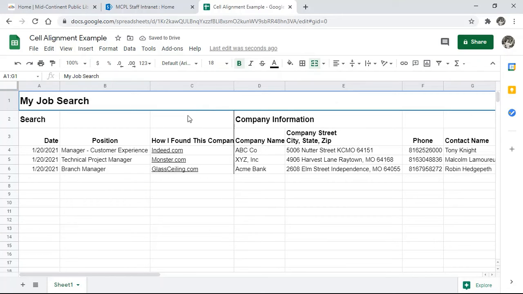And those of you coming from Excel are going to say, yes, but why can't I merge and center? Well, in Google Sheets, it's a two-step process. So now that we've merged the cells, we can go back to our horizontal align and center. So same effect, but just two steps.